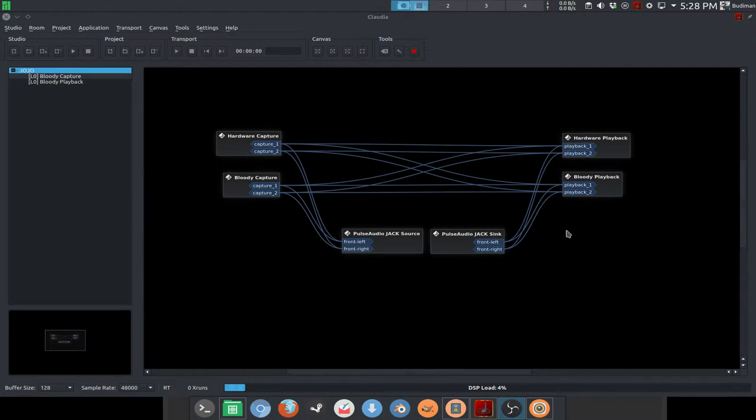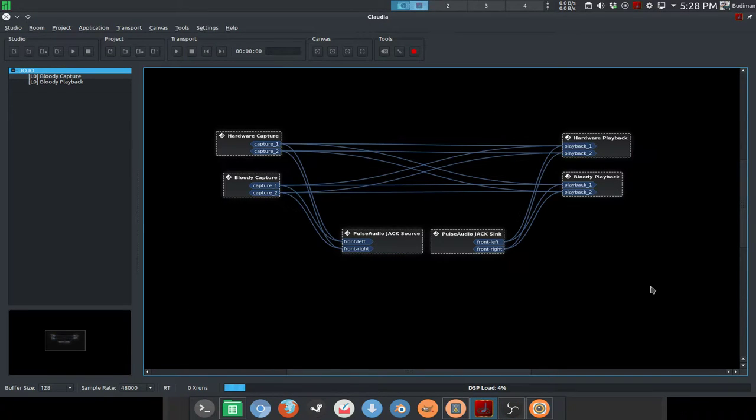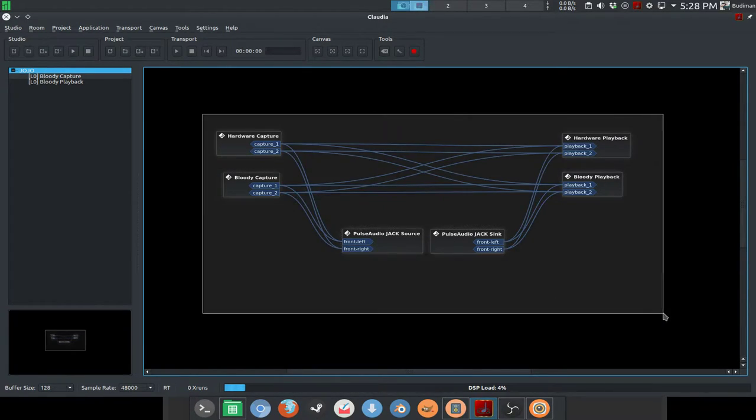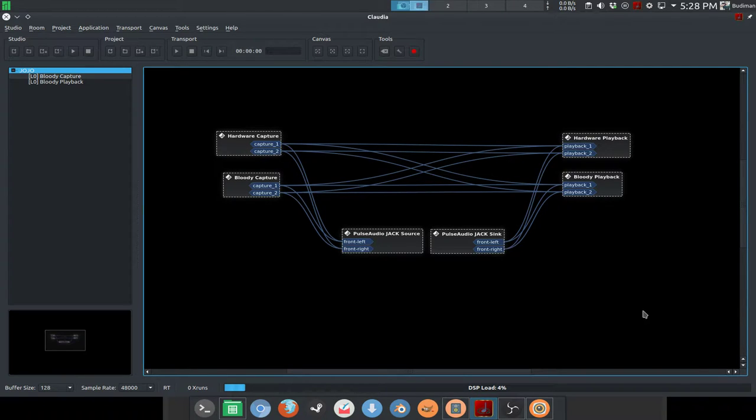And in this video, I'm going to show you guys my Jack audio connection setup. So you can see here that I've got Pulse Audio Jack source and Pulse Audio Jack sync inside my Jack audio connection. It's because I'm using Pulse Audio Jack module to connect my Pulse Audio into my Jack audio.